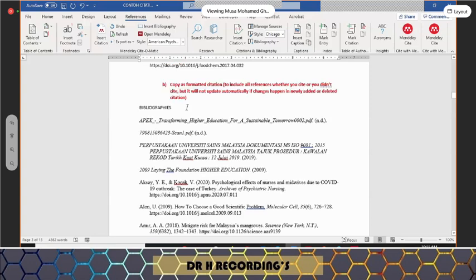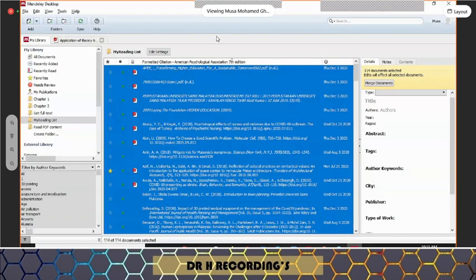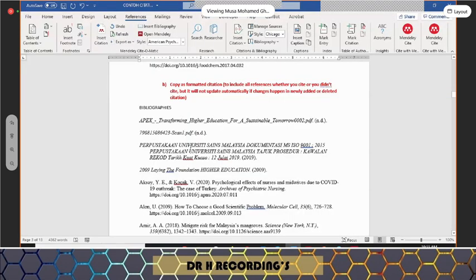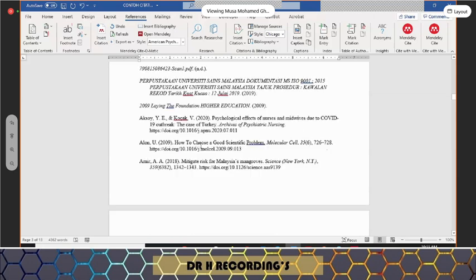So if you want to do the list of bibliographies, please make sure it is before you submit, meaning at the end of your writings, so you don't add any more articles. Then you just do the copy formatted citation. Copy all the bibliographies from your reading list here, so that you won't leave out all the articles that you just read before this.